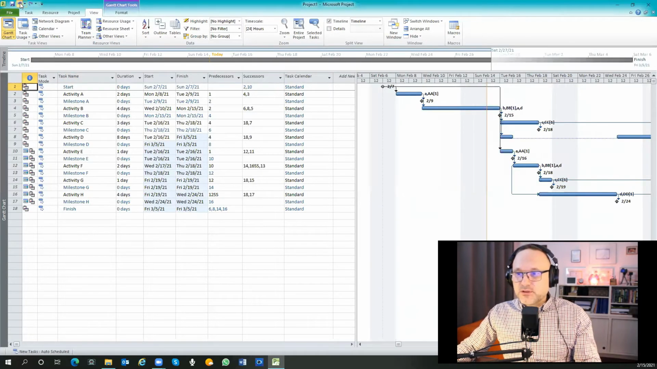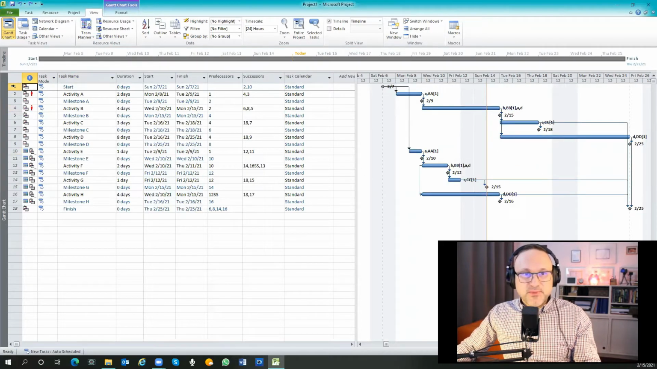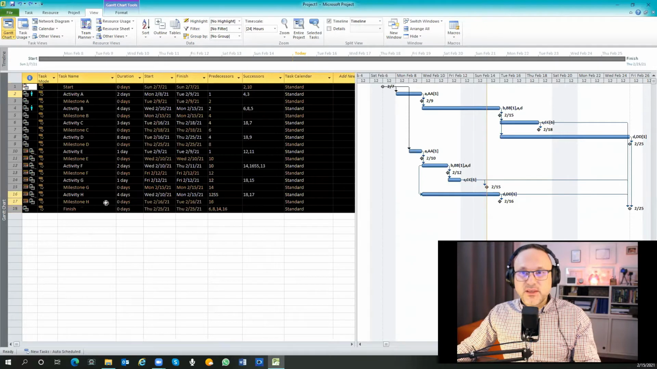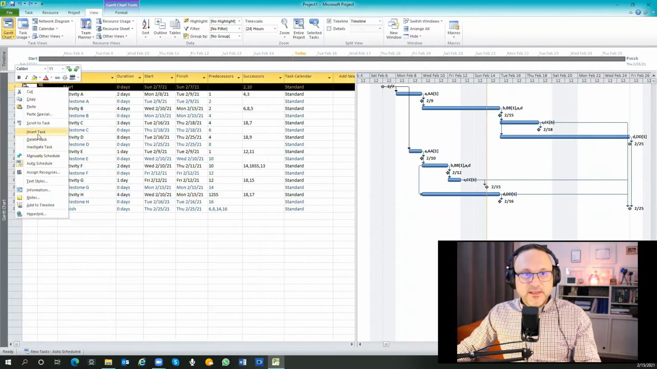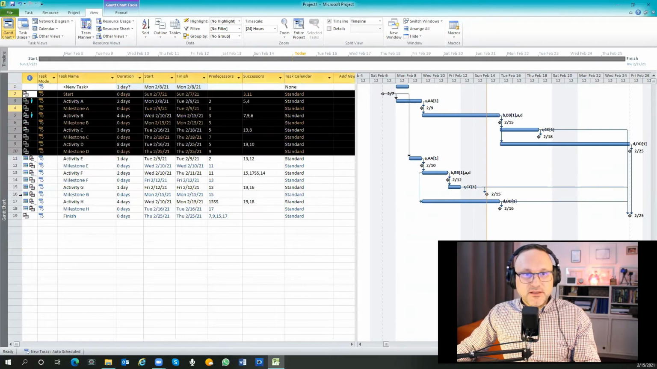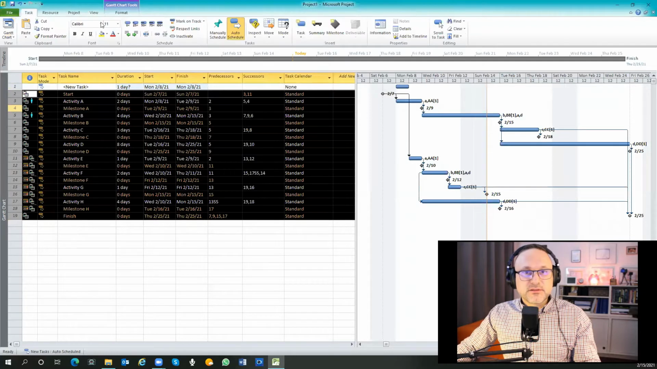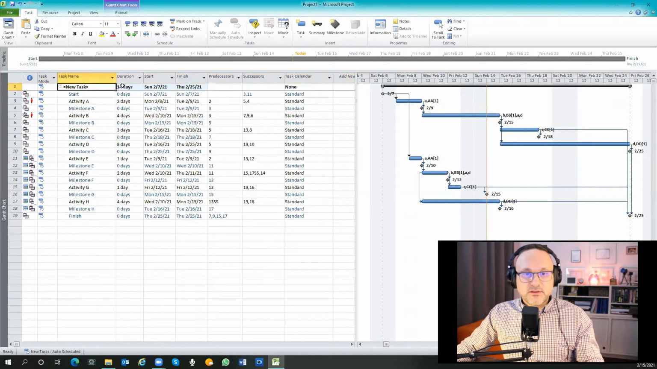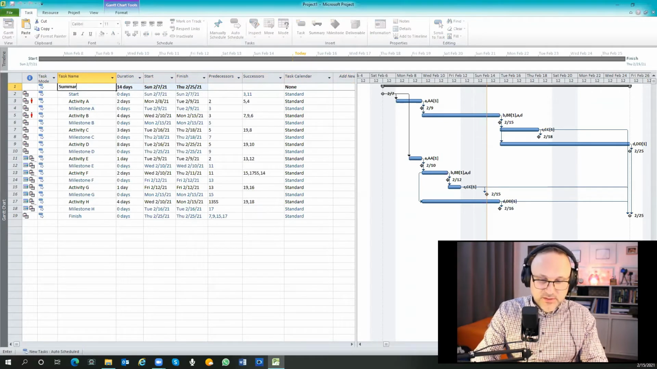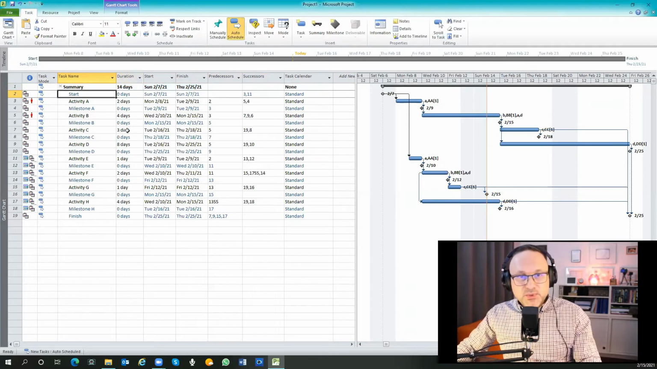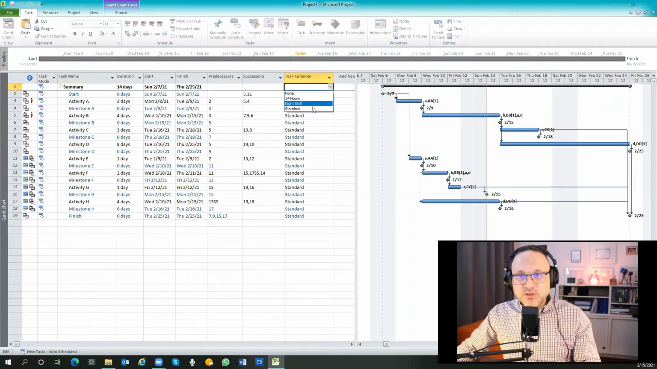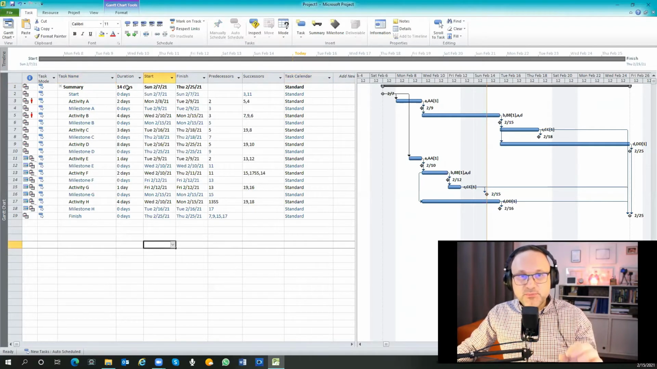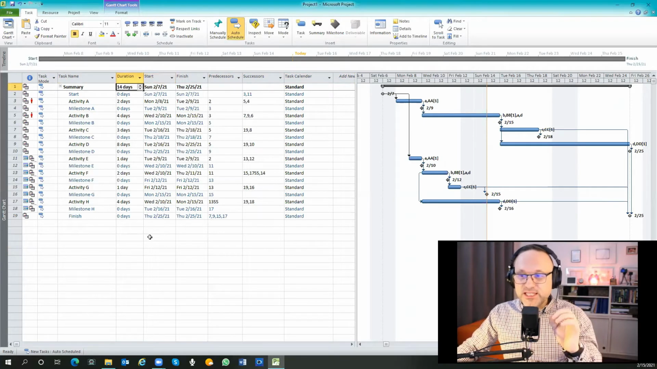If I go back to before the resource leveling, and I add here one summary, okay? Insert task, and I will put it as summary, okay? So you can see that the full project starts with standard, okay? The full project's duration is 14 days.